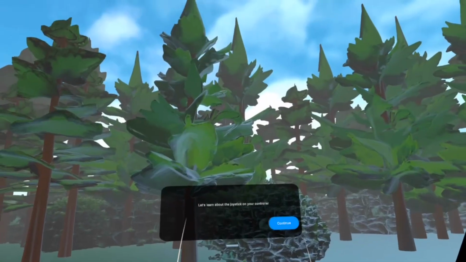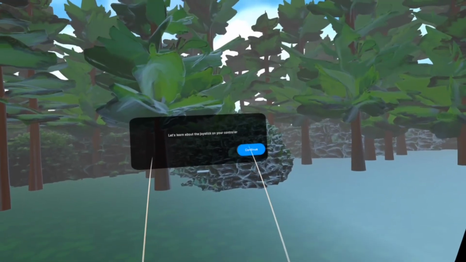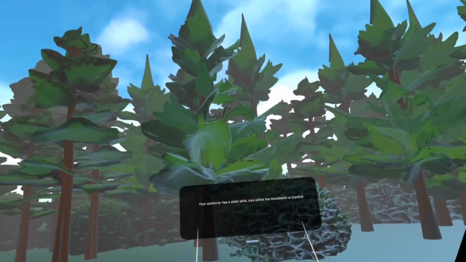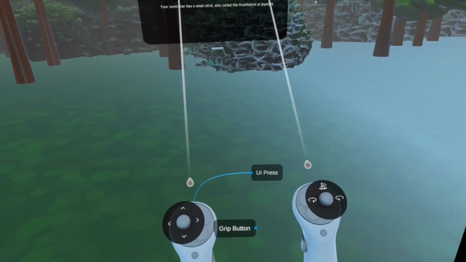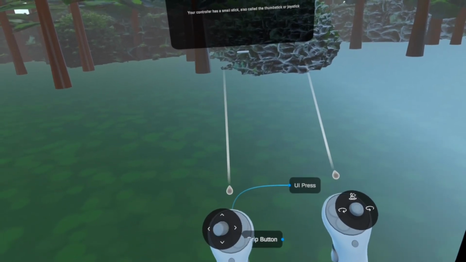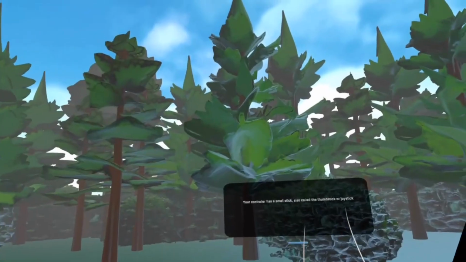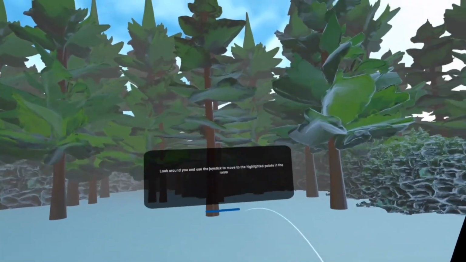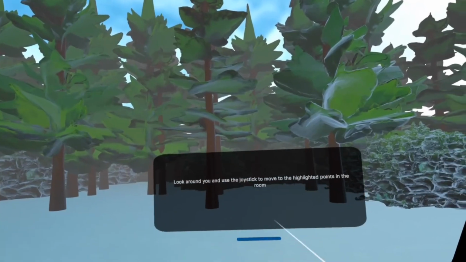Let's learn about the joystick on your controller. Your controller has a small stick, also called the thumbstick or joystick. Look around you and use the joystick to move to the highlighted points in the room.